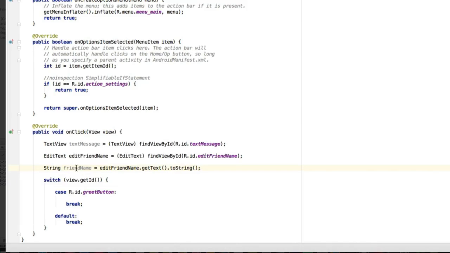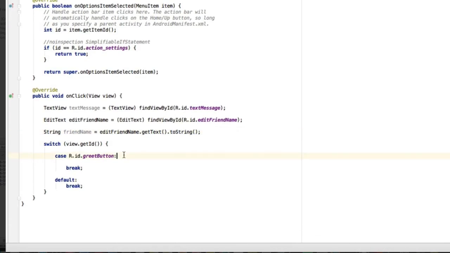I can now make use of this to construct the greeting string. So let me go down into the switch statement, and for the case when the greet button has been clicked, let me add in the code to respond to the greet button. Within the switch statement, if I drop into this part of the code, it means that the greet button must have been clicked by the user.